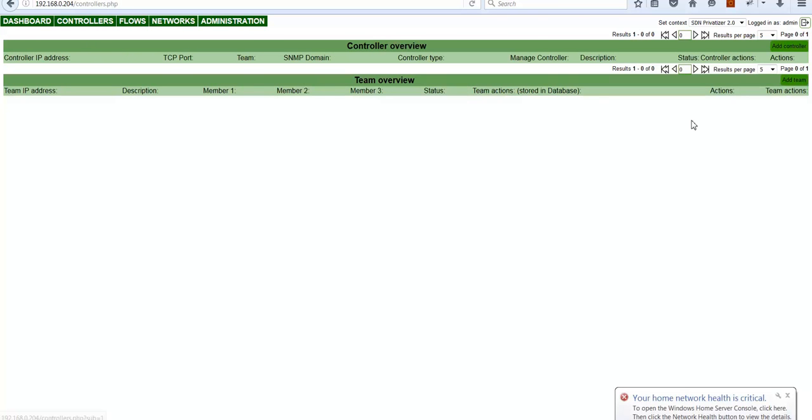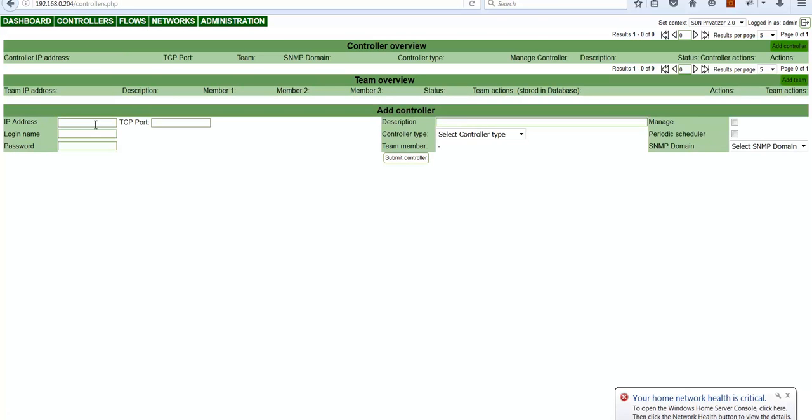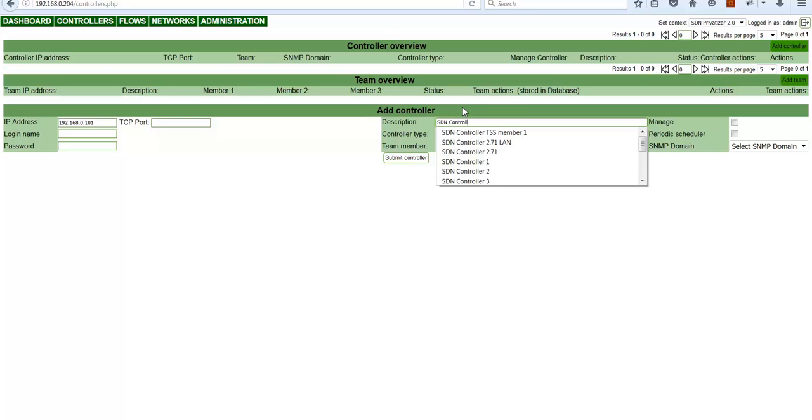The next step is to add a controller to the Privatizer application. So we'll click on controllers, click on add controller. We have a controller with the following IP address. The default port for the SDN controller is 8443, so I can fill that in here, but I don't have to. If I leave that field empty, it will automatically select port 8443. It's running version 2.71, and I want to manage it. I've got the periodic scheduler here, so if I click this one, once every 5 minutes all information will be obtained from the controller, like the flows and the DPIDs and so on.